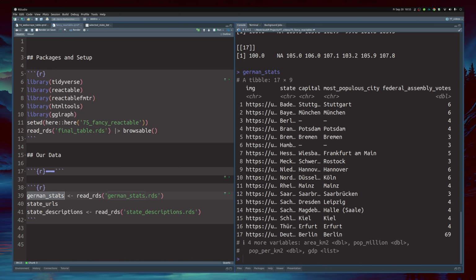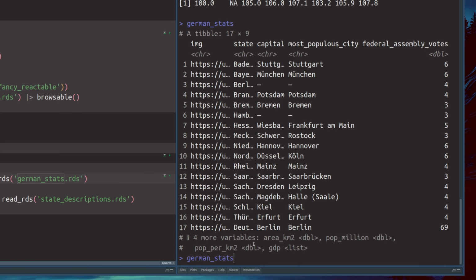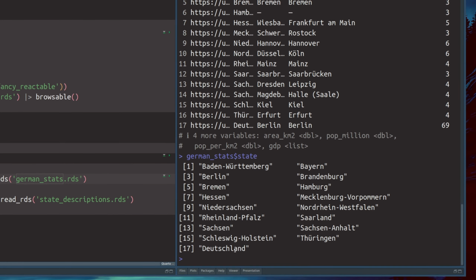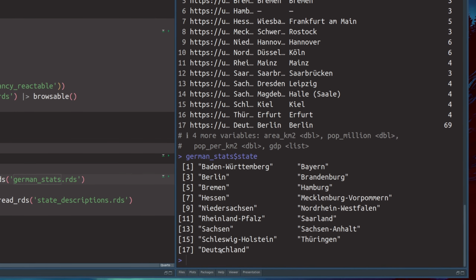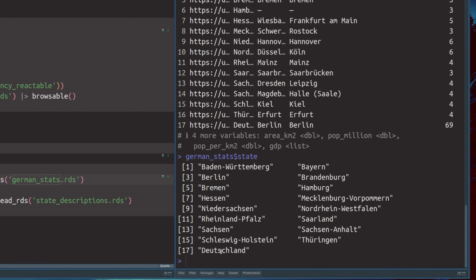So that's our data. If we look at this thing again, we do see here that in the state column, we have all of the states. And in here at the end, let me just select the state column. We do see here that the last entry is Deutschland, so Germany as a whole. And we always have to treat this in our table a little bit separately.